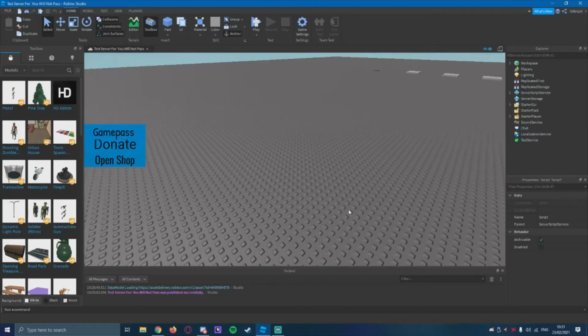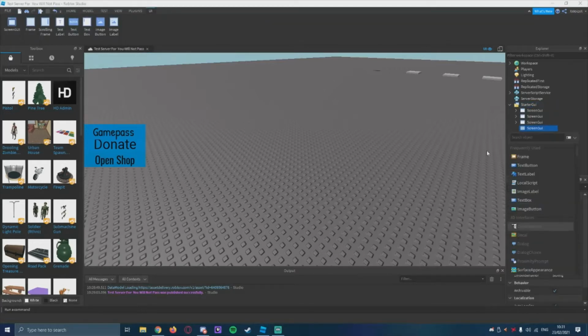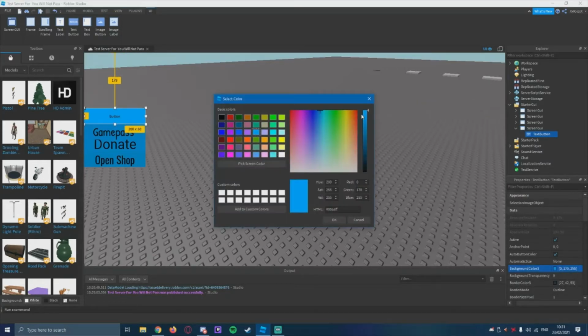So what we're going to do is, inside of StarterGui, we're going to make a ScreenGui, and then we're going to make a TextButton. You can make a click sound when you open up a frame. That will be in my previous tutorials.